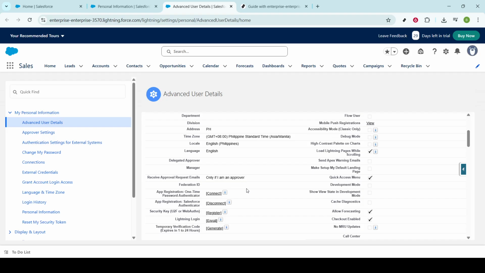On this Advanced User Details page, find and check the status of your one-time password authenticator. If it's already connected, you'll notice that it says Connected right next to its label. Don't worry if this is the case. In order to reset it, you'll simply need to click on the Disconnect button. This step will effectively remove the existing MFA setup. But don't fret. You can always reconnect it or make other adjustments at any time if you have concerns.